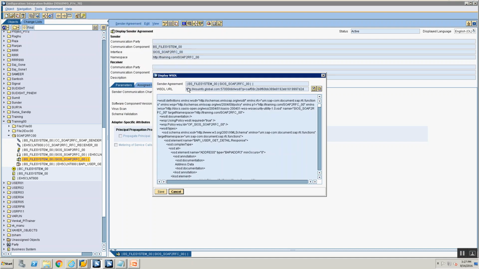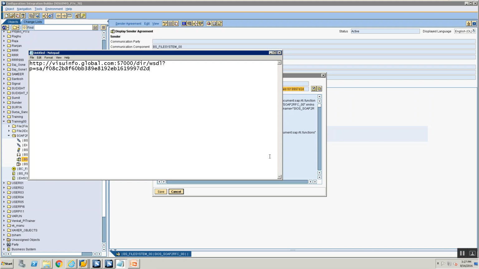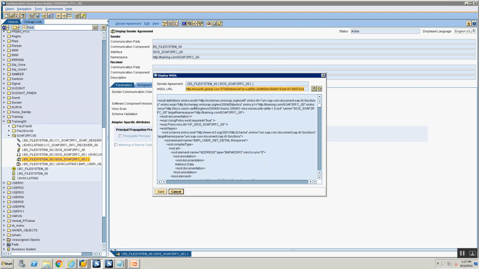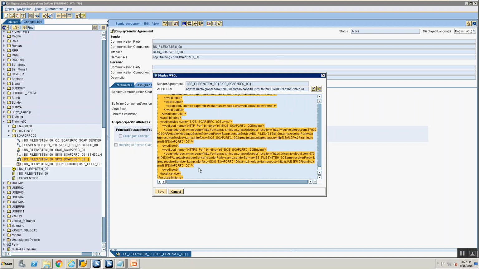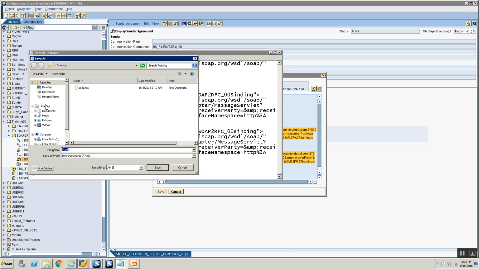And you will get a WSDL URL. Copy this WSDL URL into your notepad. We will be using this WSDL URL in SOAP UI. If needed, you can also copy this WSDL file and save it locally. So we'll also do that. Save the WSDL locally. So I'm going to save the WSDL also locally. So I'm going to call it SOAP to RFC _WSDL.